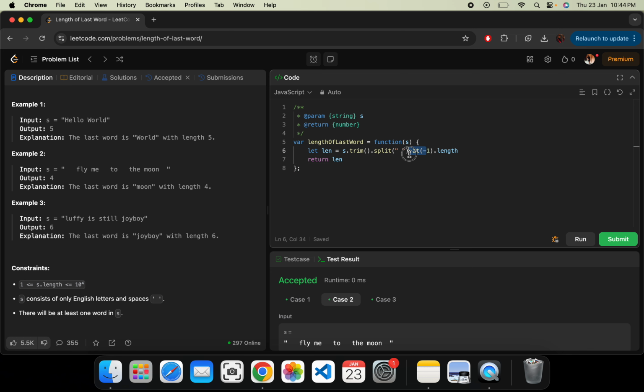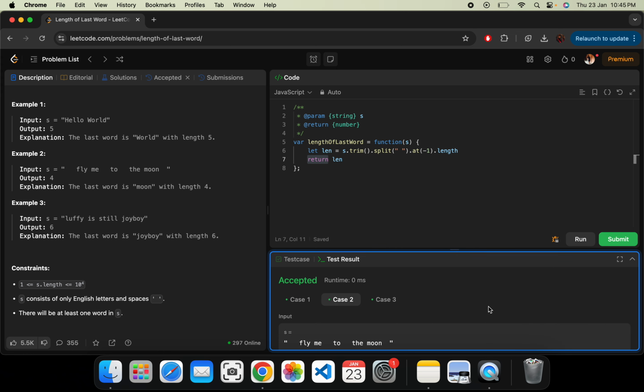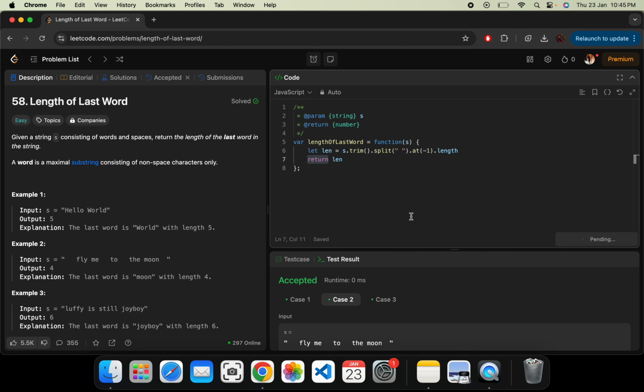So this at(-1) would give us the last element of the array, and after we get the last element, which is nothing but our last word of that string, I am doing .length here. So .length would give us the length of the word that we found after all these steps. Okay, and then the length is stored in len, and then I'm returning the len. You can see all the test cases have passed. I'll run it again, and I'll also submit it once.